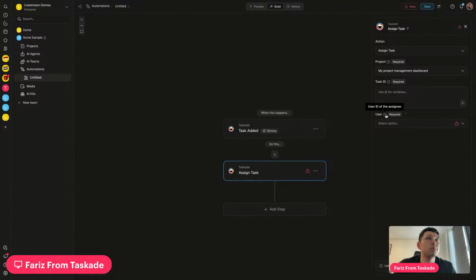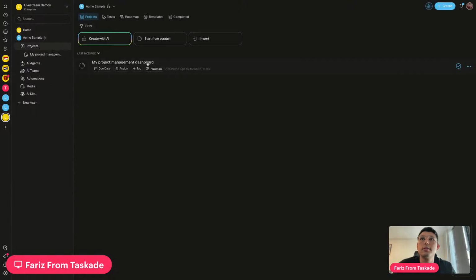Project, My Project Management Dashboard, because I want to change this project. The task ID, I would want to edit the task that was just added in. So let's fill in the task ID with the task ID. The user, I'm the only one in this workspace, so just myself. So let's save it. And then we turn it on in this button here. And now every time I add a task, it will automatically assign this task to me. Now let's check.